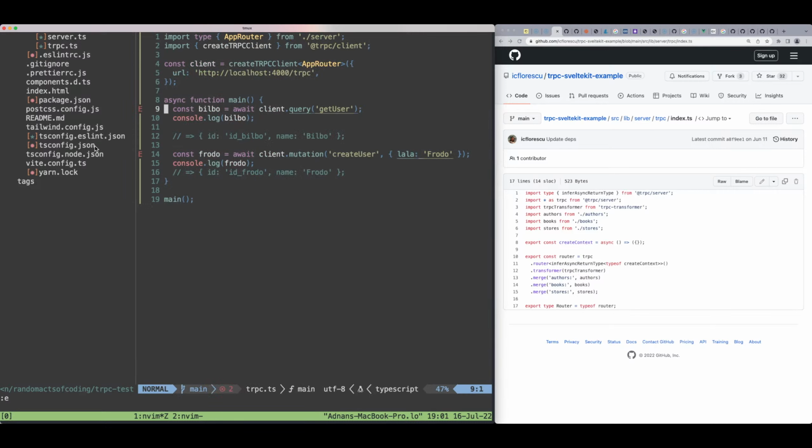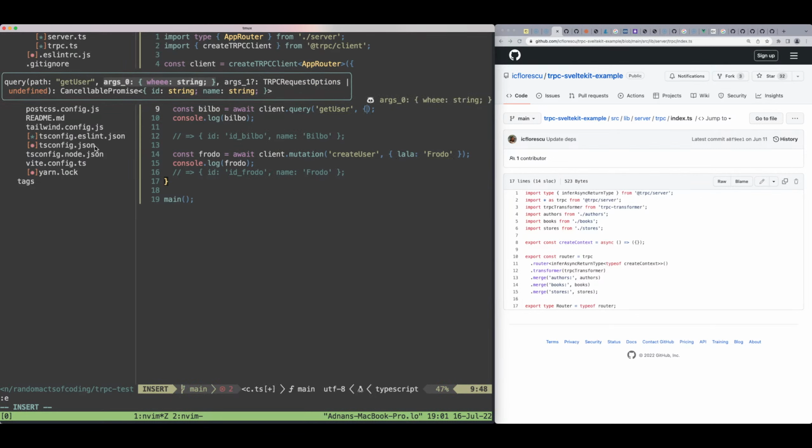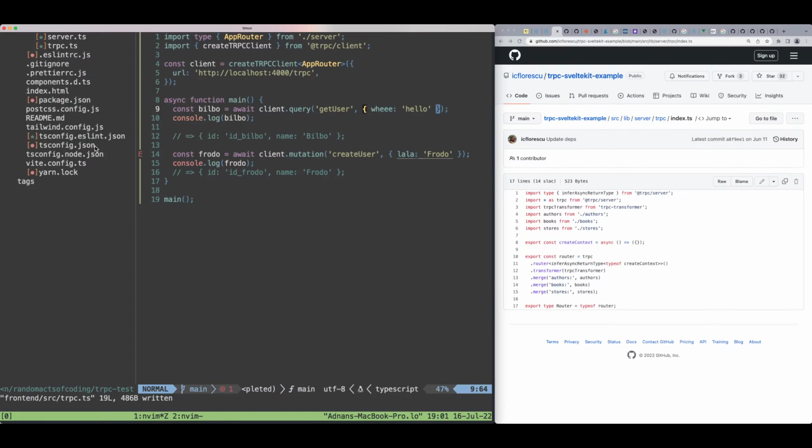And now I'm getting those errors. Oh, jeez. Okay. It's nice. It is what I wanted. Lala is an error because I'm expecting teehee.